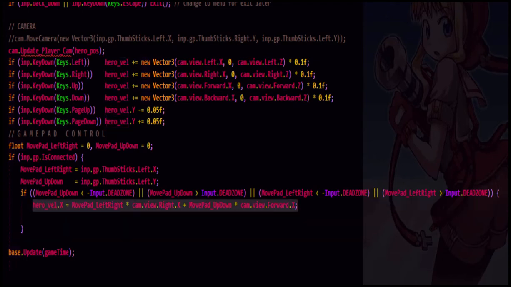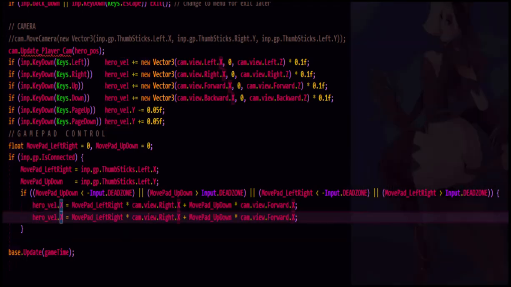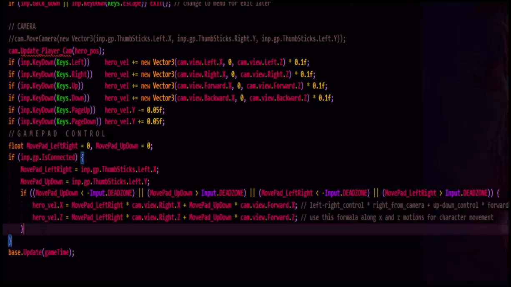Let's copy this and paste it here. Change this to Z, and we'll change this to Z, so we're just getting the Z component this time. Oops, I must have deleted a curly bracket.